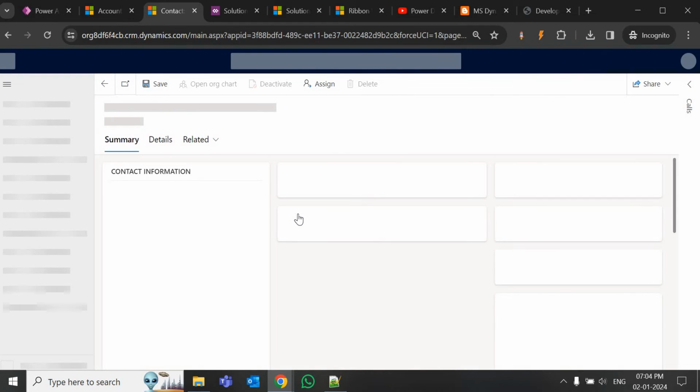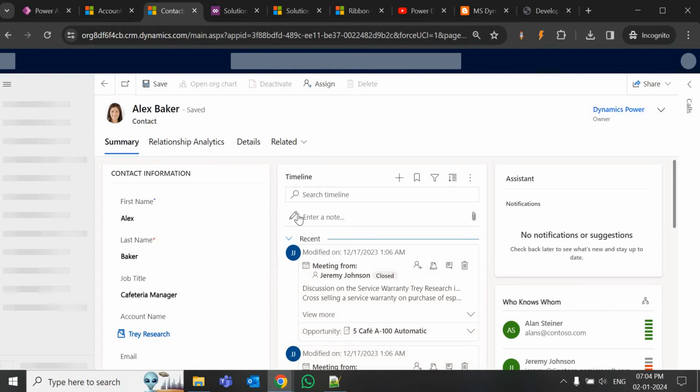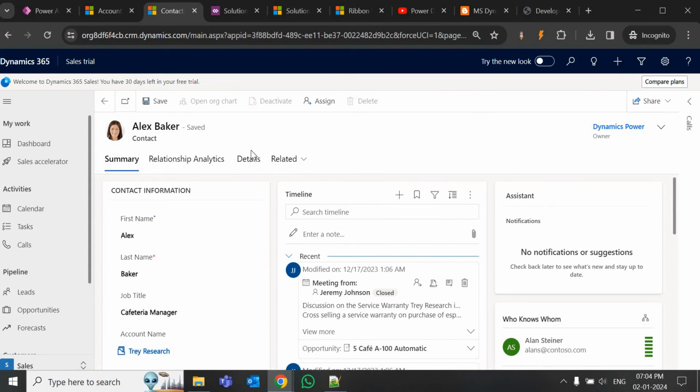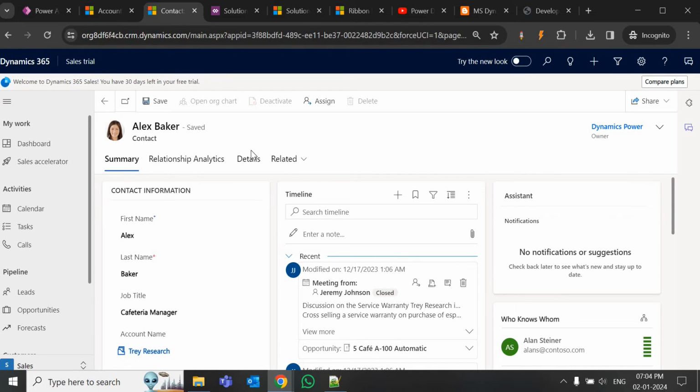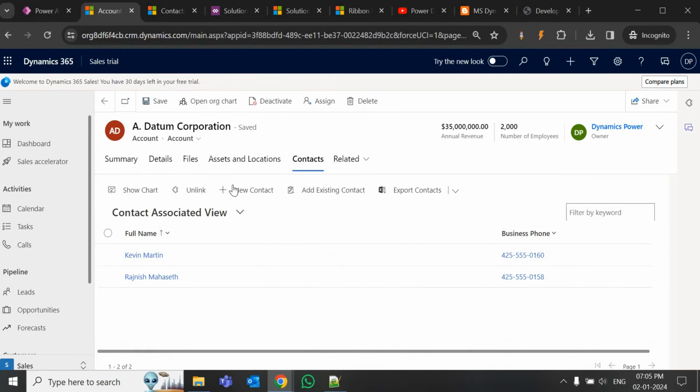Once this button is visible, we are going to start another task, that is creating JavaScript to implement the logic of unlinking the account from the contact. Hold on, let me refresh it back. Okay, now you can see that we have a test button here, and in the account we have the unlink button here. This is how you can create a custom button.